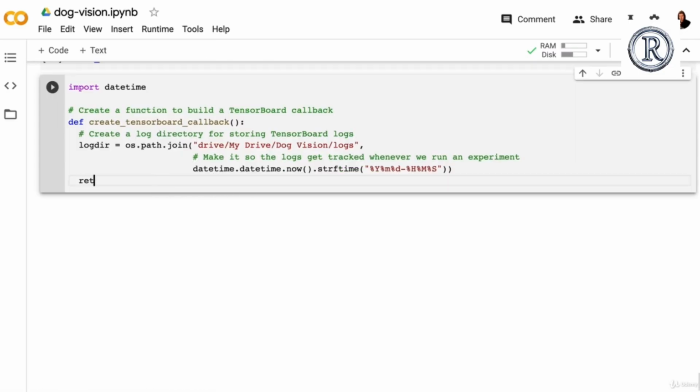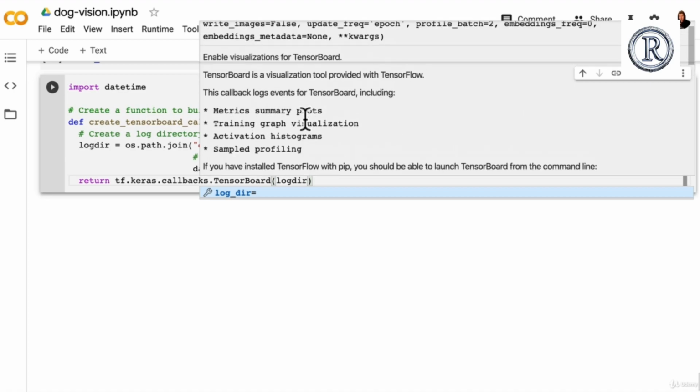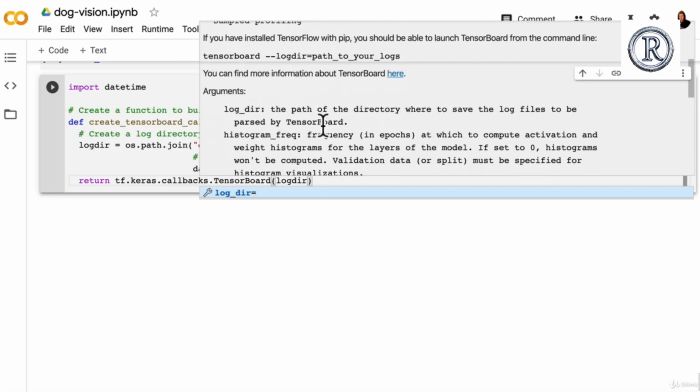And then we want to return tf.keras.callbacks.TensorBoard. And we want to pass it logdir. So see here, enable visualizations for TensorBoard. TensorBoard is a visualization tool provided with TensorFlow. Beautiful. So this callback logs events for TensorBoard, including metric summary plots, training graph visualizations. Beautiful, that's what we want.